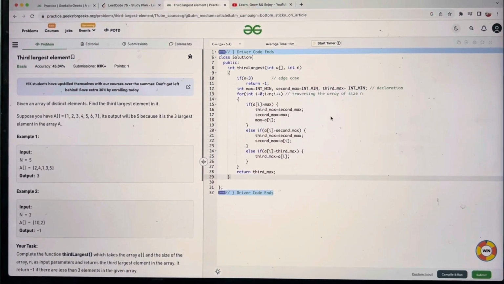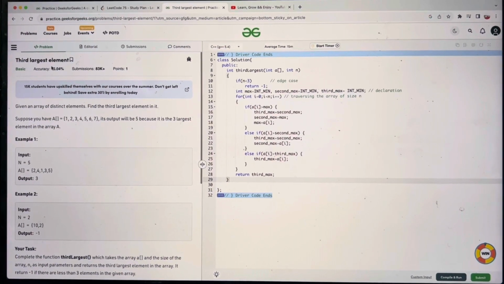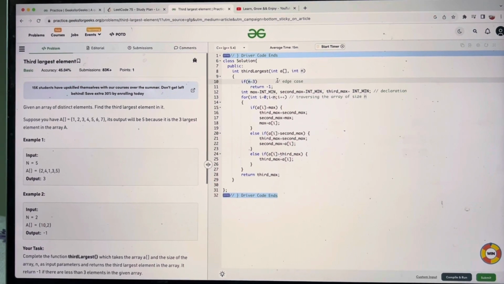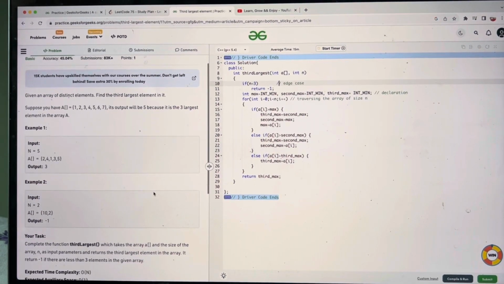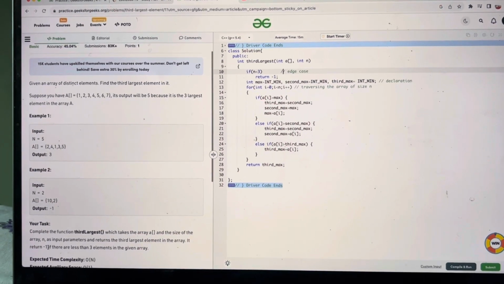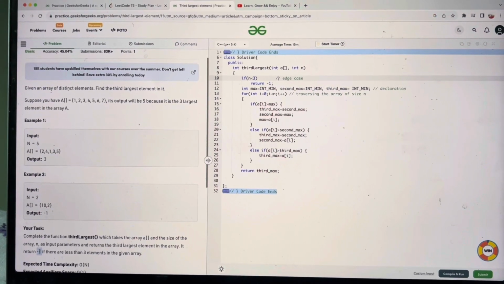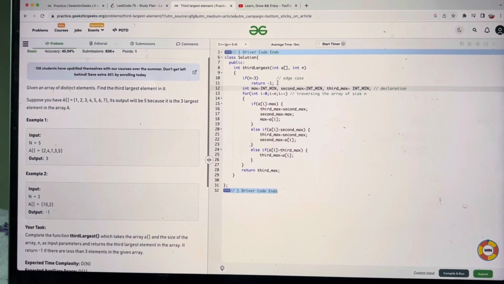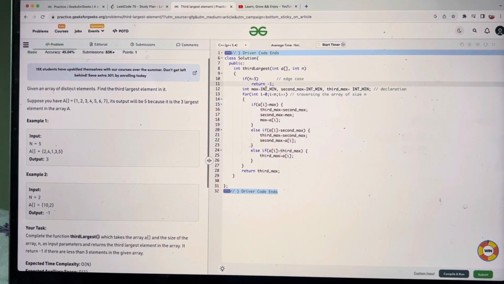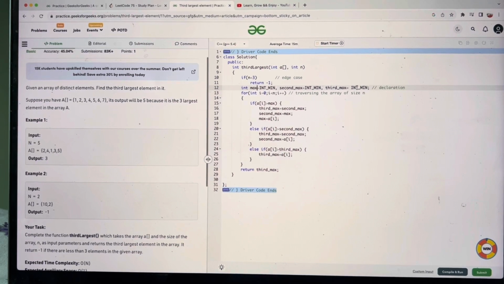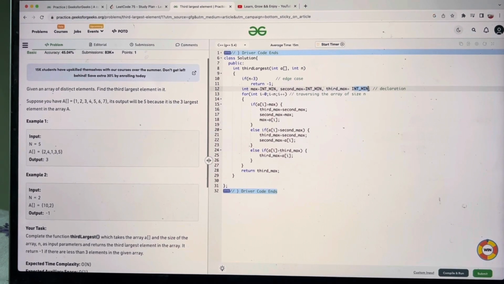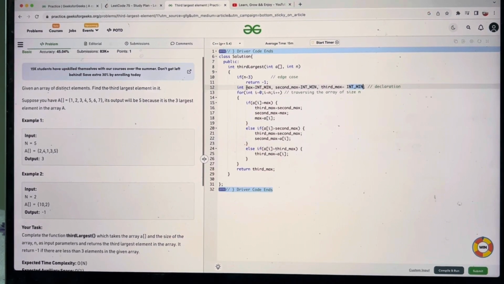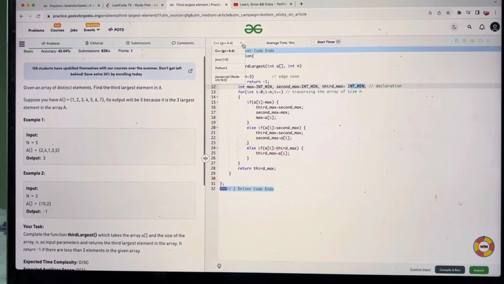Here is the code walkthrough of this question. So here n is the size of the array. This is the edge case as given in the question. If n is less than 3, then we will be returning -1. So we have returned -1 here. We have declared max, second max and third max as int min. I'm solving this question in C++. The logic is the same. You can write the same thing in other languages as well.